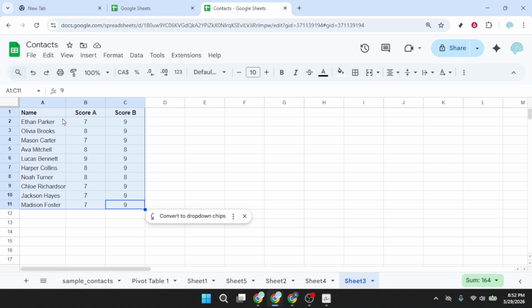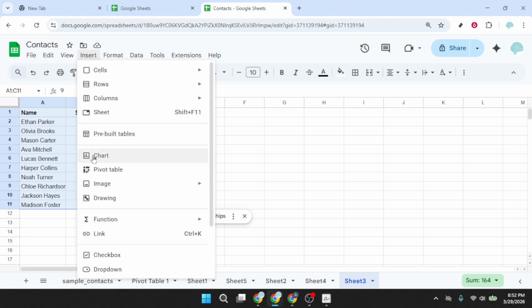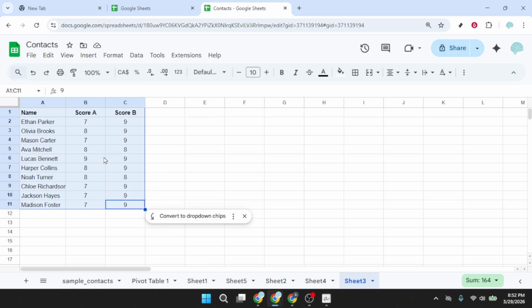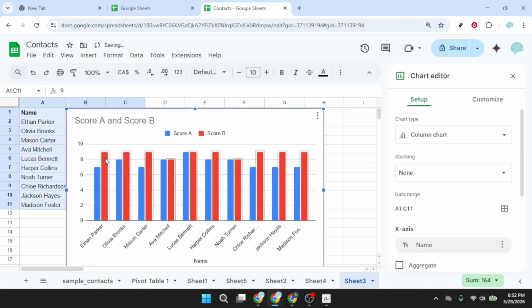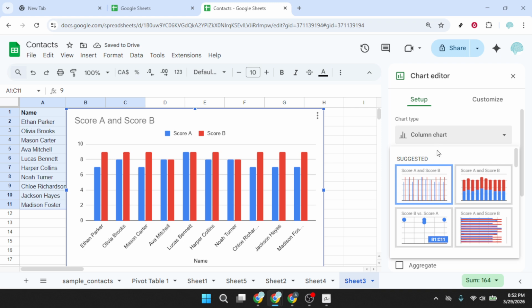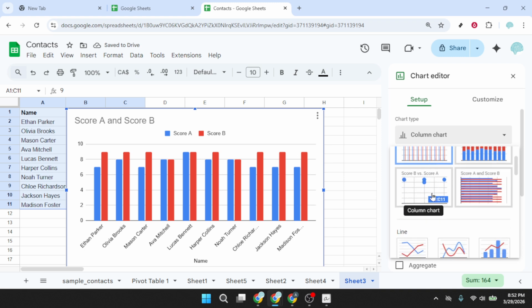Now go to the menu bar at the top and click Insert. From the drop-down, choose Chart. Sheets will insert a chart on the canvas and open the chart editor on the right side of your screen. Don't worry if the initial chart type isn't what you expect. This is just the starting point.